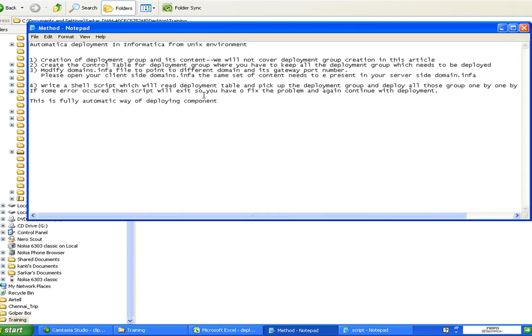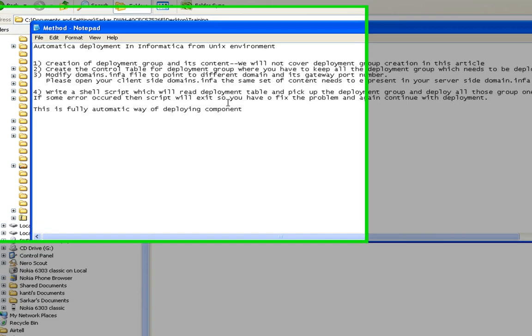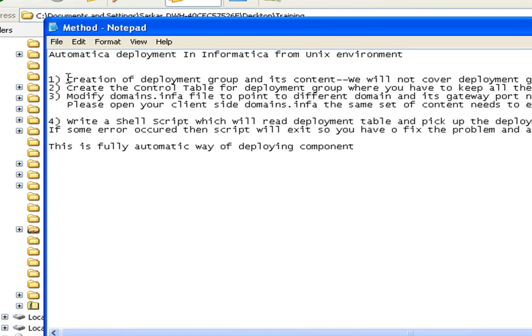Now for this we need a few things: the creation of deployment group and its content. We need four things to achieve automatic deployment. First is creation of deployment group and its content, and we'll not cover this because we assume that the students or professionals know how to create the deployment group.